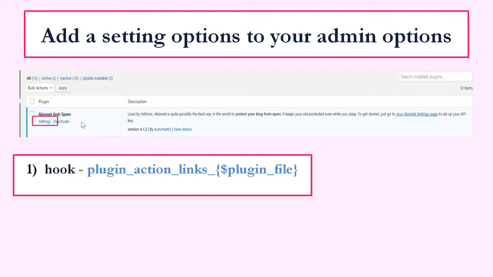This hook will return information to us, and it will return an array, and this array will contain all the links. So the first one could be activate, the second one could be deactivate. What we're going to be doing is adding a new value to that array, and that value could be settings, or it could be something of your choice.